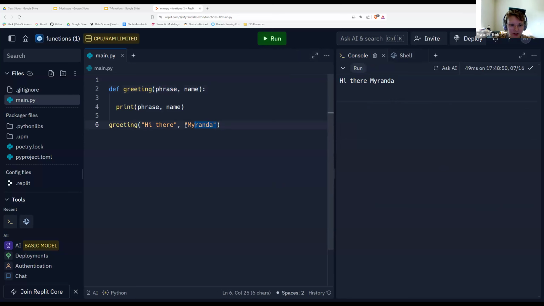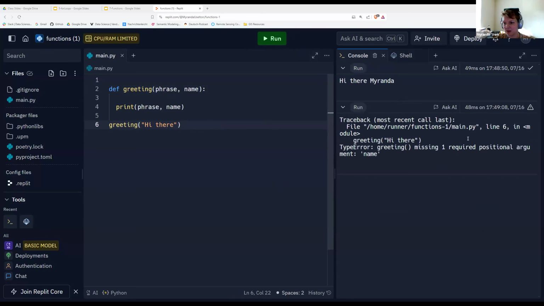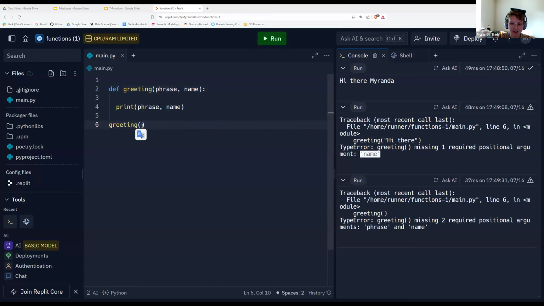One thing that I want you to notice though, is if I call the function and I don't provide both the phrase and the name, error. It says greeting missing one required positional argument name. And again, we can just read this error as is. It says missing an argument name. And sure enough, we only provided one, so it's going to assign this to phrase, and then there's nothing left for name, so it has no way to assign it. Same thing if we don't assign anything, now it's going to say missing two arguments, phrase and name. So once you put these arguments in the function definition, you have to assign them when you call your function.